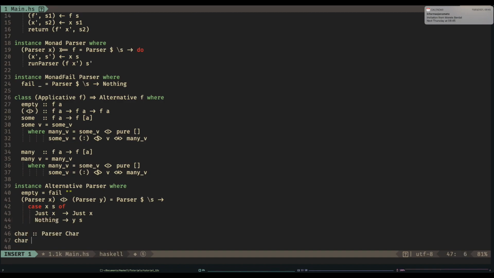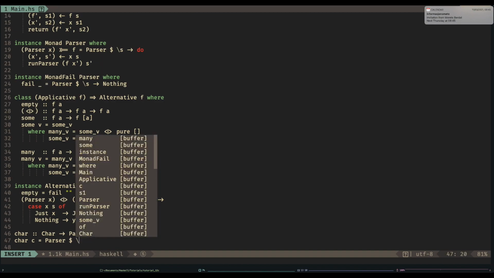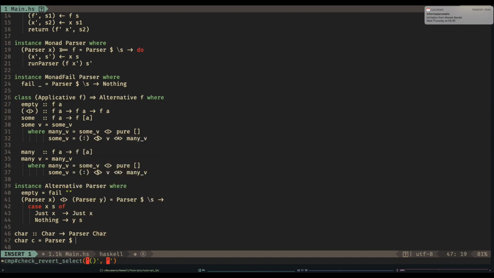So, no, it's not. It takes a character, and what it returns is a parser of that character. So, the character is going to be c, and then what we return is we're going to return a parser, and I'm going to pattern match. Should I pattern match? Maybe.